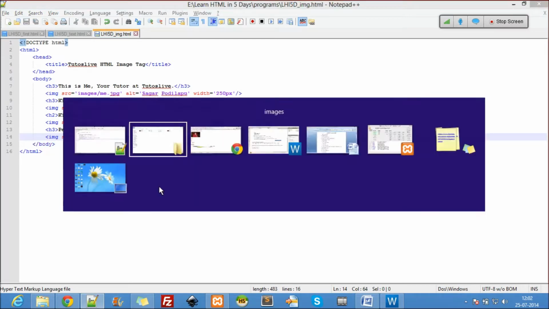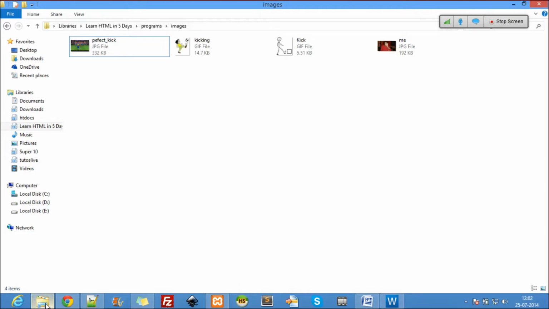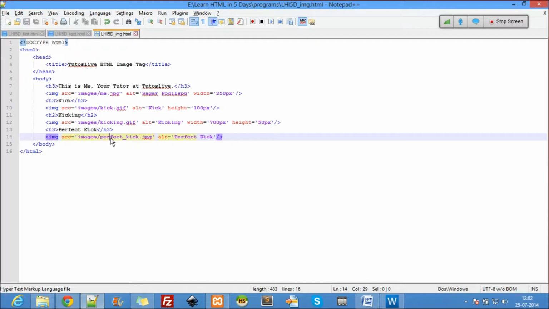So let's not use anything over there, any width and height. Oh, what happened? Okay, spelling mistake. I misspelled perfect.